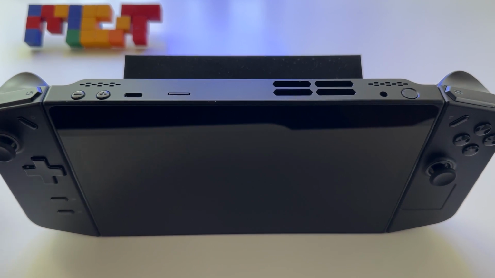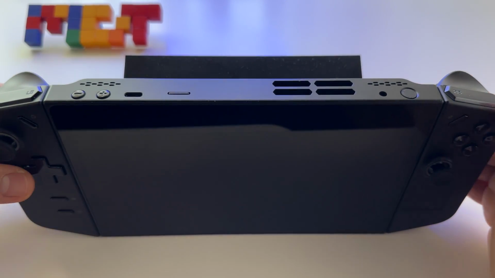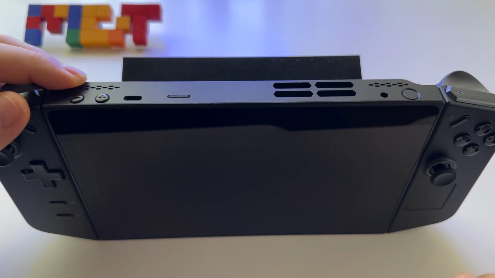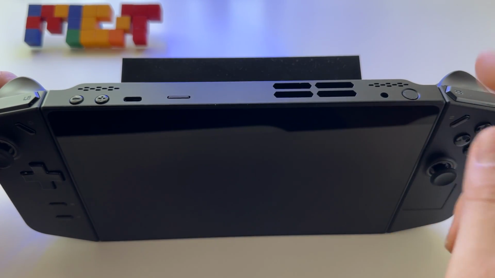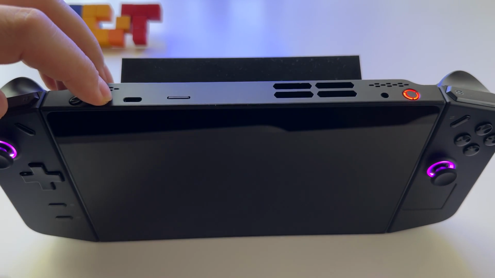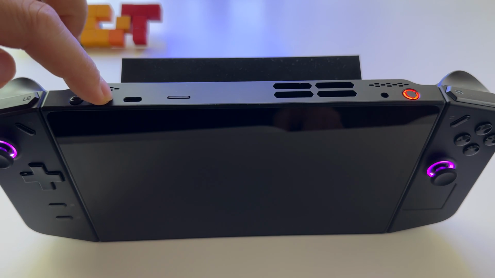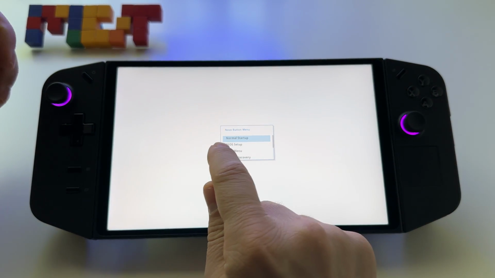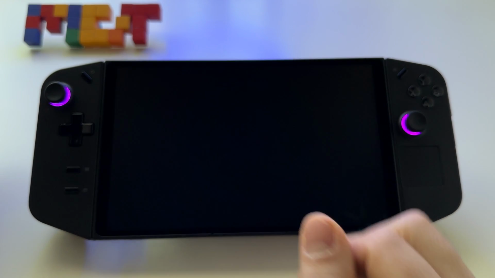Let's have a look at the BIOS setup here on Lenovo Legion Go. First of all, to enter BIOS setup, turn off your device, press the power button, and press and hold the volume up like this. You will have this display here, select BIOS setup.